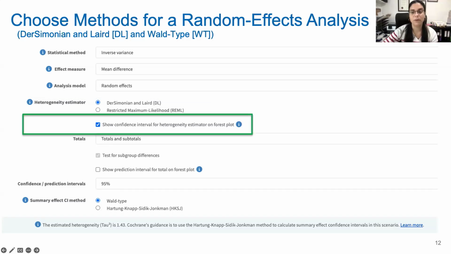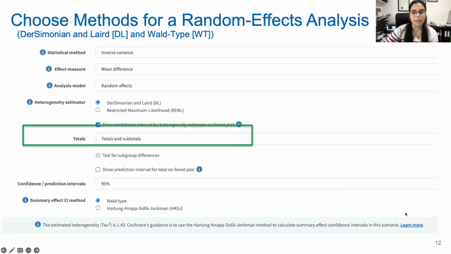And then you can see we have a checkbox on whether we would like to present the confidence intervals for heterogeneity. And this helps us to see the uncertainty in the tau square estimation and helps us explore where the true heterogeneity value lies in. So we click on this if we want to get this information. And then we have the totals and subtotals. So if we need, we can select subtotals only or no totals at all. And this would correspond to just the presentation of the study results.